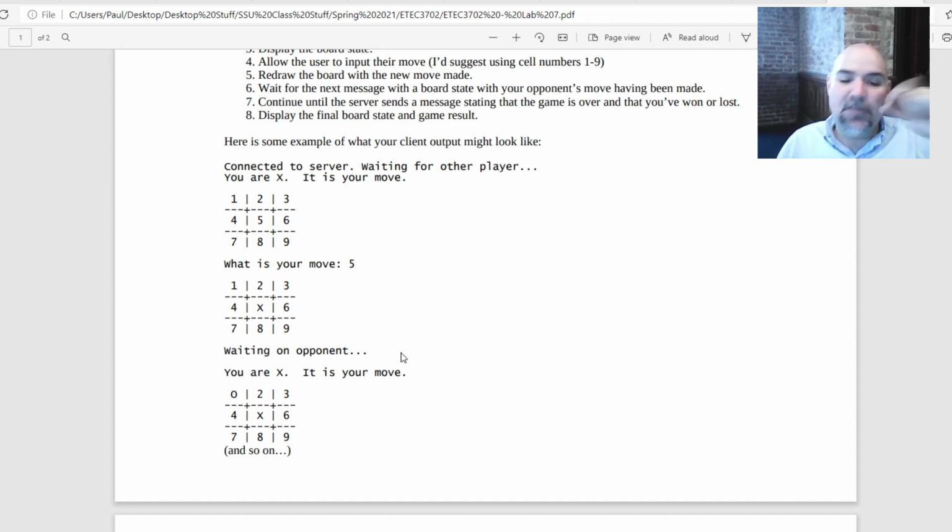Now, the cool thing about this is after you have this written and it runs on your local machine, you could actually make this a multiplayer game that you play over the internet, because connection objects work across a distributed architecture across the internet. So I want you to focus on getting this done.